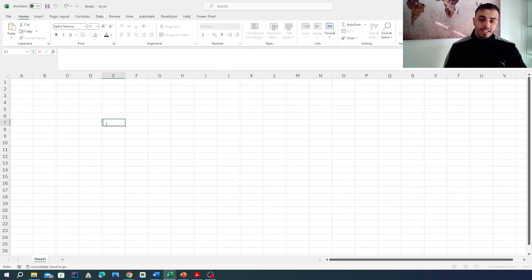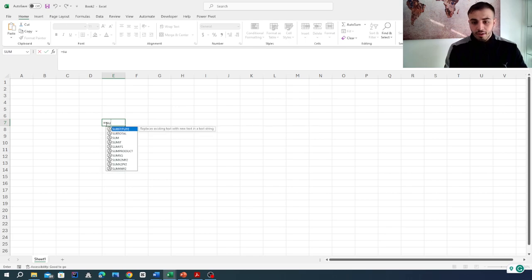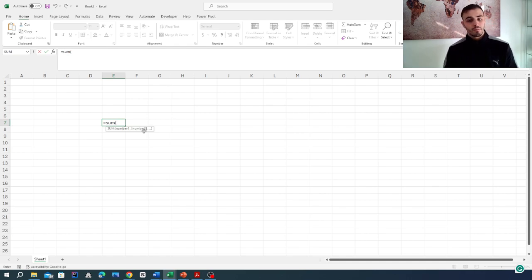So let's check it out. We're gonna select a random cell that we have here, and I will write down the sum function. As you can see, the sum function contains an infinite amount of parameters, and what it does is it simply calculates the sum of various numbers. So here, for example, I'm writing down sum, I open the parentheses, and I enter the numbers that I want to calculate the sum of.